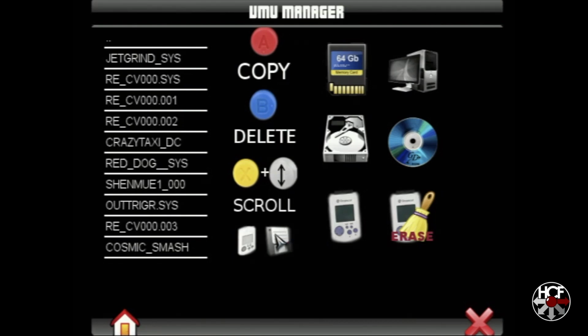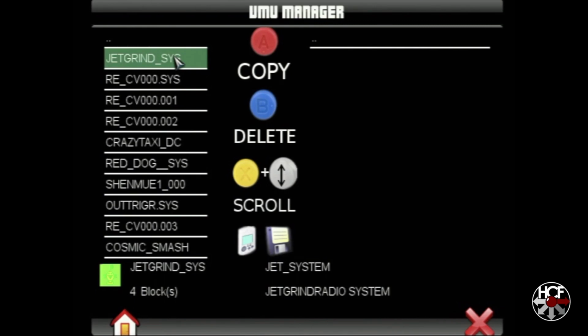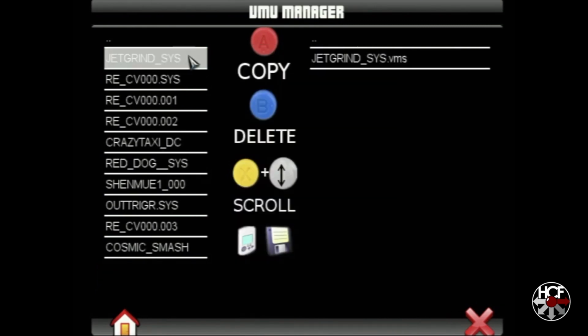So I'm just going to click over here on the SD card on the right. And then this is super straightforward. All I'm going to do is select the game saves that I want to copy over to the SD card and hit the A button to copy. And it takes just a second, but you'll see the file appear over on the right-hand side. That means it's over on the SD card now.